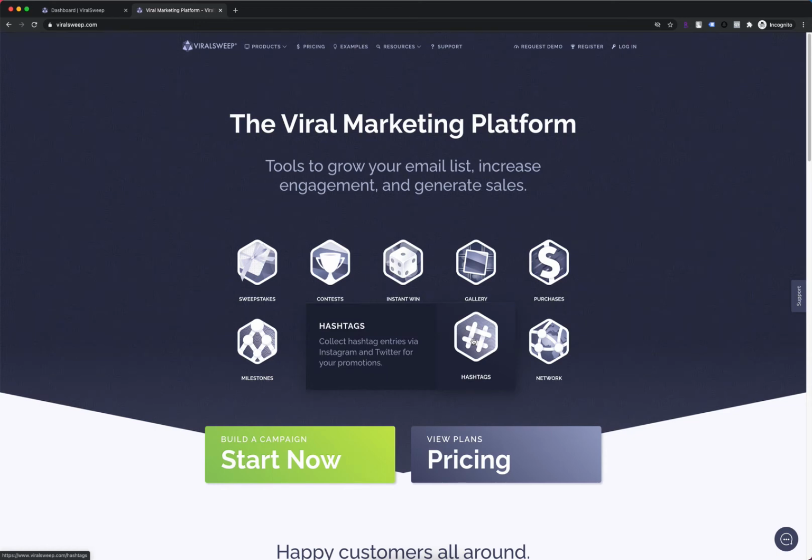Our hashtag feature ties into Instagram and Twitter. People can post a hashtag on their own personal Instagram or Twitter page, and then we can aggregate those hashtags and pull in all the content, and then you can actually display that content in our gallery product.